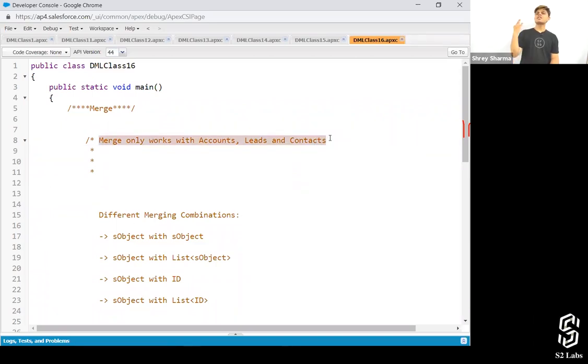So there is one note with the merge operation. Merge only works with these three objects: account, leads, and contacts. No other object. Account, leads, and contacts. Just write it down. Make sure to write it down.